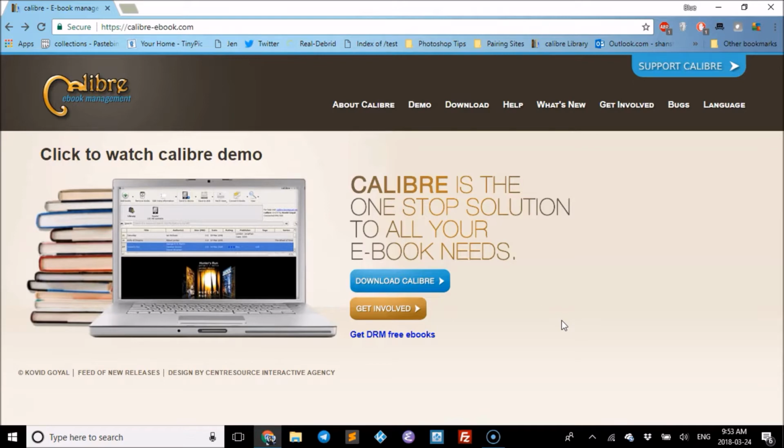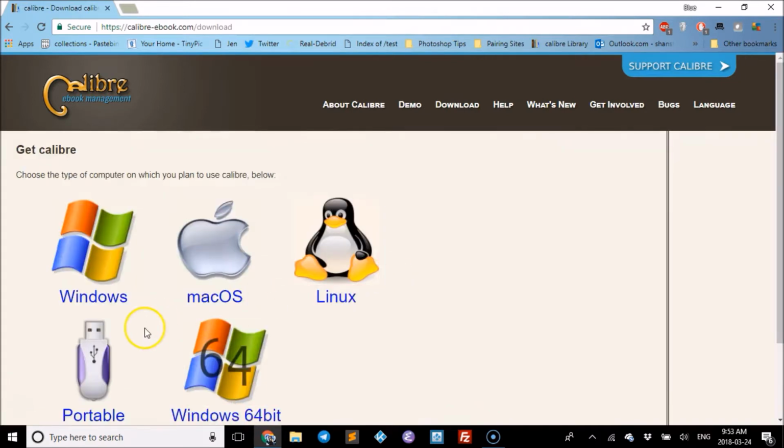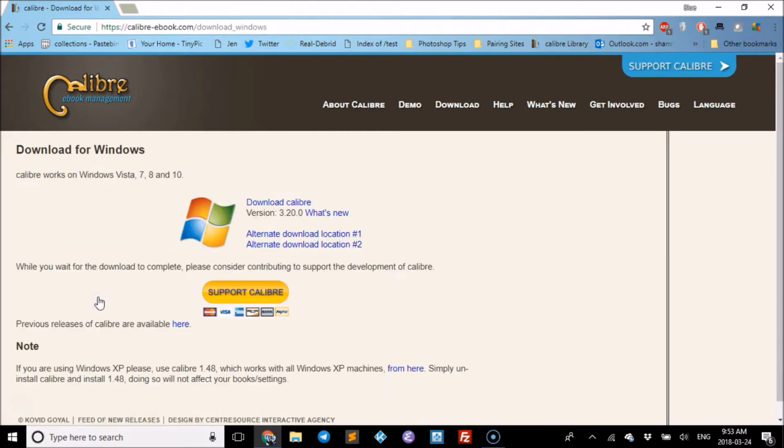Now, first of all, I just uninstalled it. We're going to try to start from scratch here. So what we're going to do first is download it. We're going to just go here, download Calibre. And I am using Windows. If you're using Mac or Linux, that's available too, but I'm using Windows. So now I'm going to download Calibre.